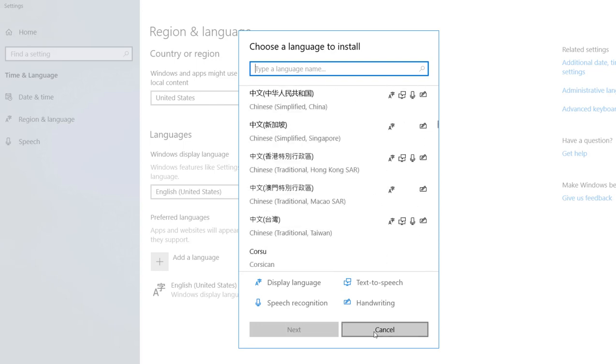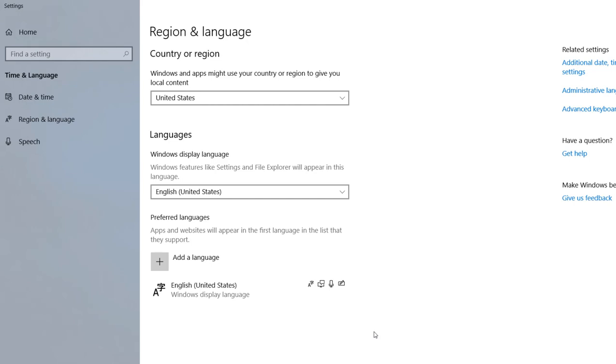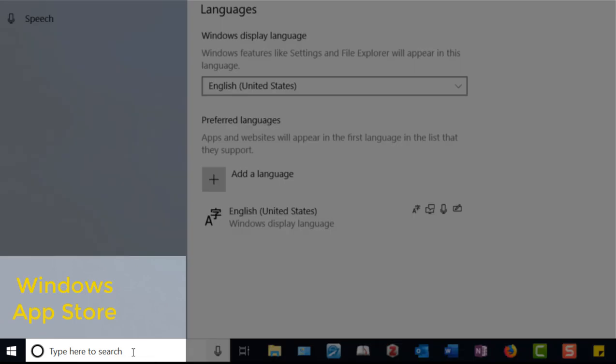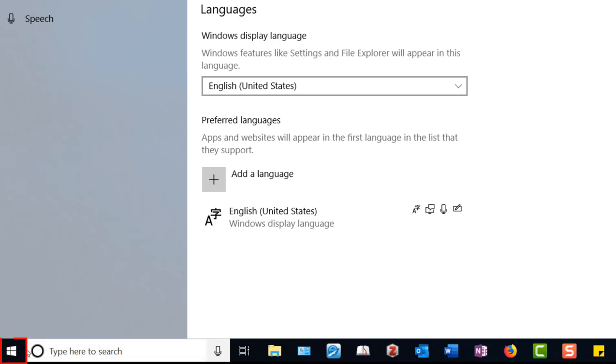Now, if your language is not listed there, you can also go in the Windows App Store. Just type Windows App Store in your search box here at the bottom left-hand corner, or click on your Windows icon, which we will be using a lot, and then you'll be able to type in the search box. So we'll close the region and language.